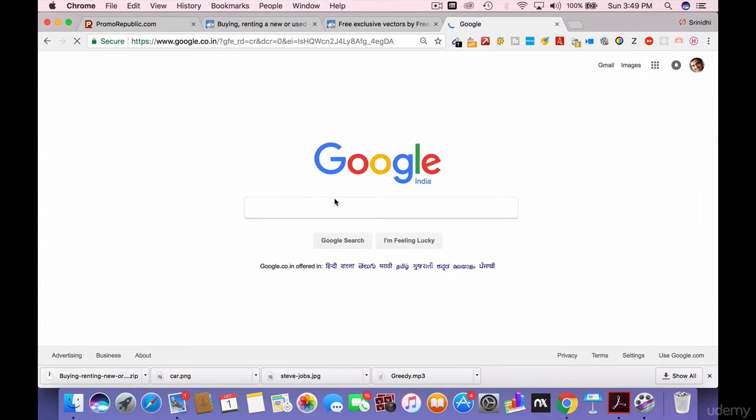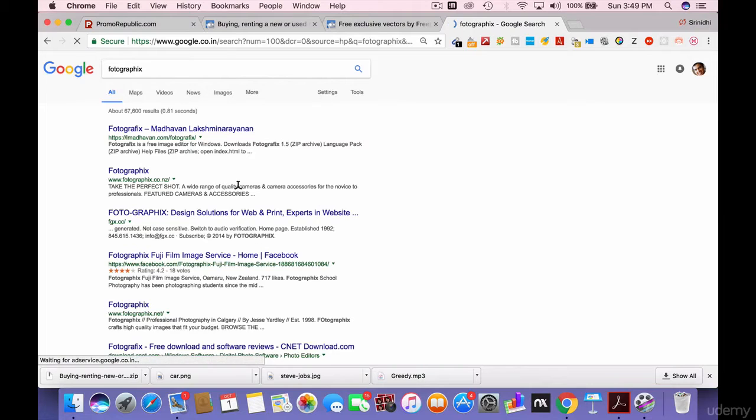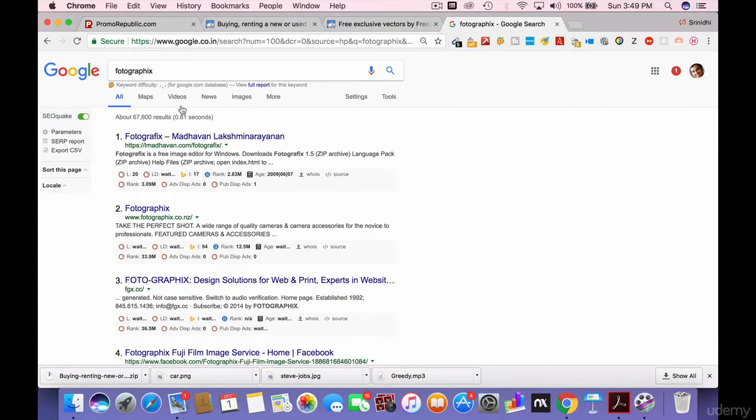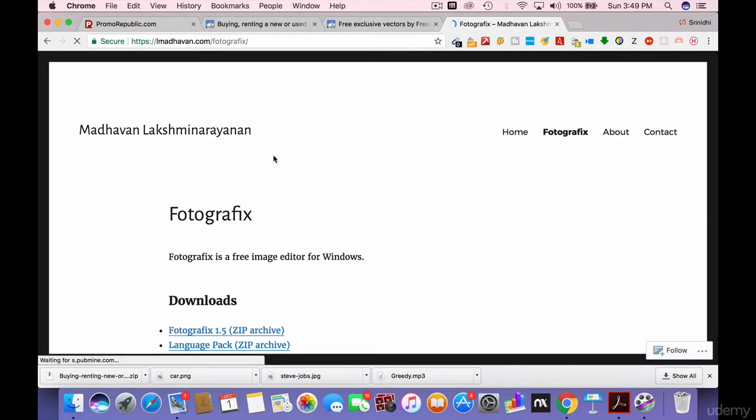Head over to Google. I'll tell you what the tool is. All you do is go to Google and type in, give me a minute, I'm forgetting the name of the tool. It's called photographics. So you'll have to type in photographics. Click on that. This is for Windows.